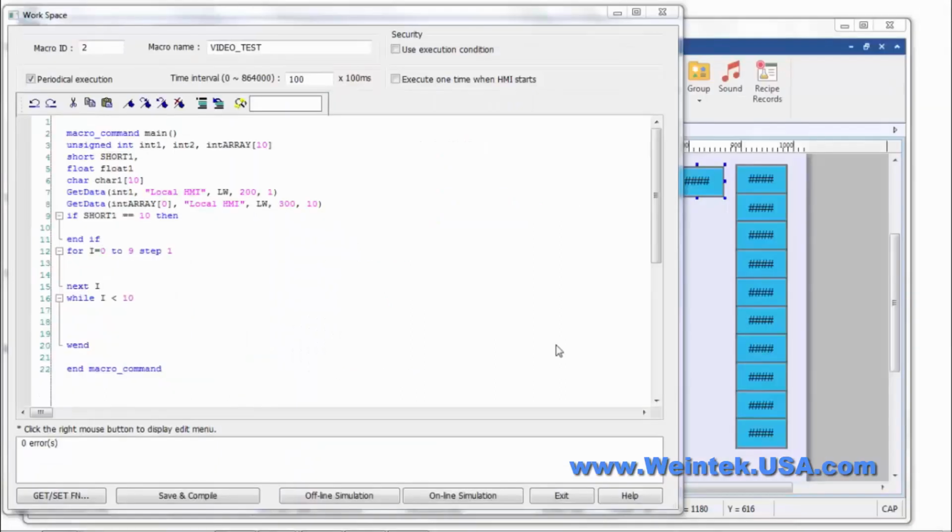Take for example, if we wanted to fill an array with data from registers within our project, perhaps PLC registers or internal registers. So let's do a little example of that real quick. Let's go ahead and make a short array, and we'll make it 10 long. Tell you what, let's just use this read here.